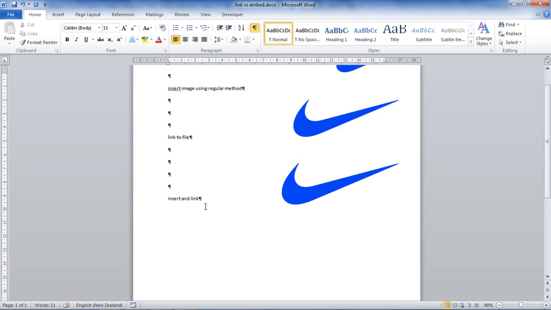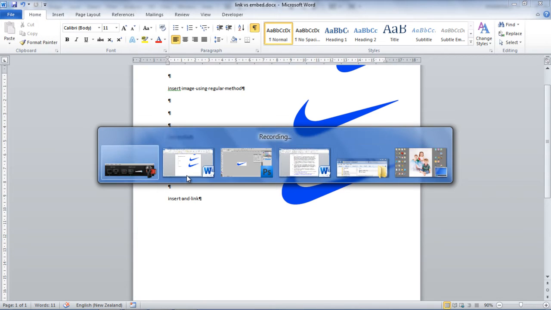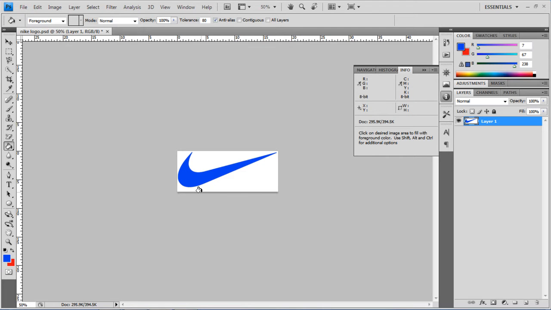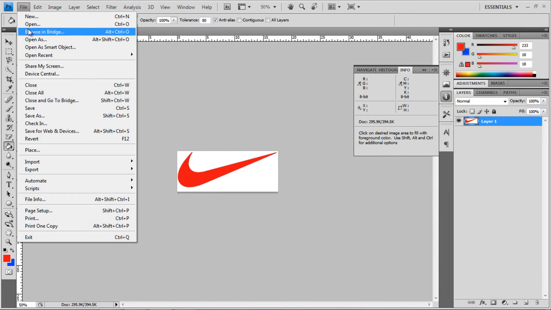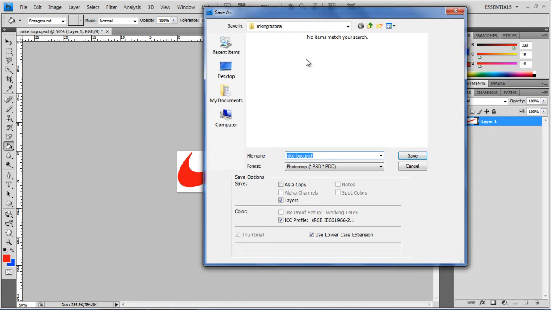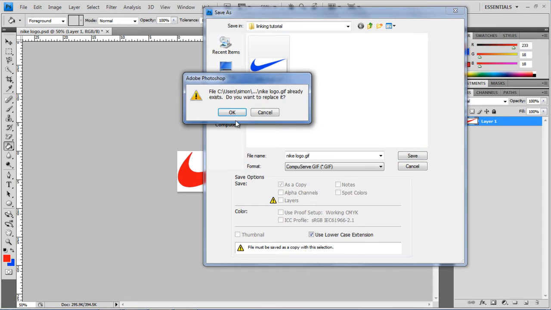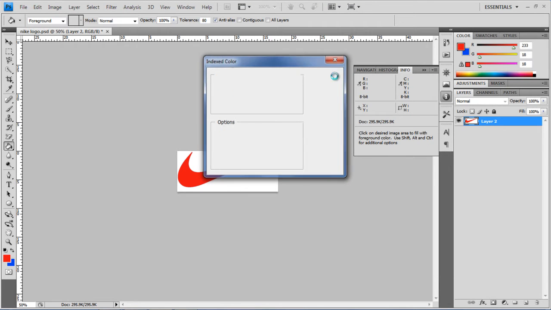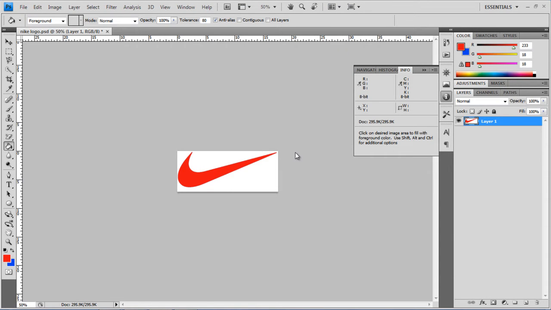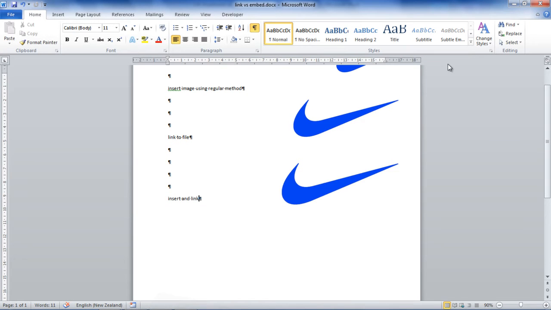Okay, so I'm going to save this document up, and I'm going to jump into Photoshop and decide that we're going to recolor our image. So here's our image, and we've decided no, we're wanting to change it to, say, a red logo, and I'm now just going to save and overwrite that old image that we had. Okay, replace it, click on OK. Some of these options coming up, and we've now got a red logo.